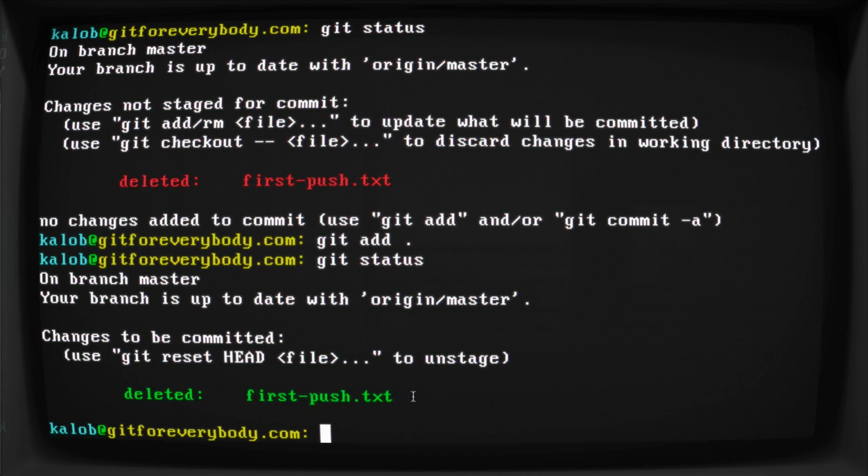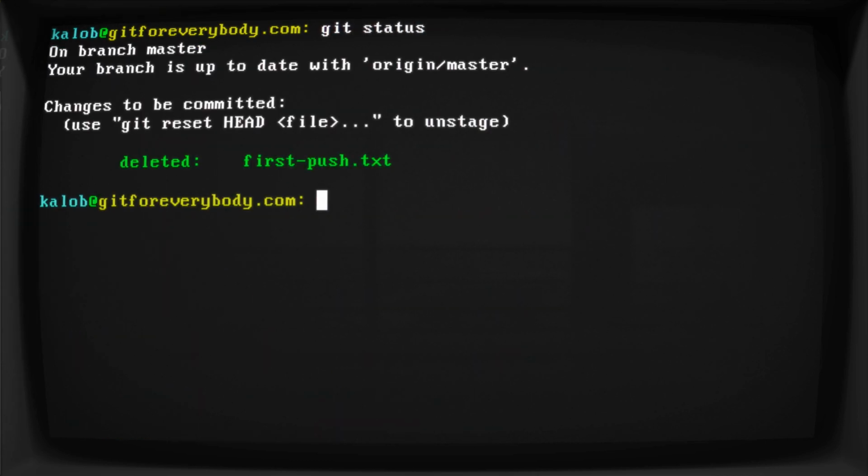Now, what if this was a really important file? What if this was a settings file or a configuration file for my entire project? And I'm like, oh no, I don't want to commit this. How do I get this to not be staged anymore? Now, that's actually super, super easy.